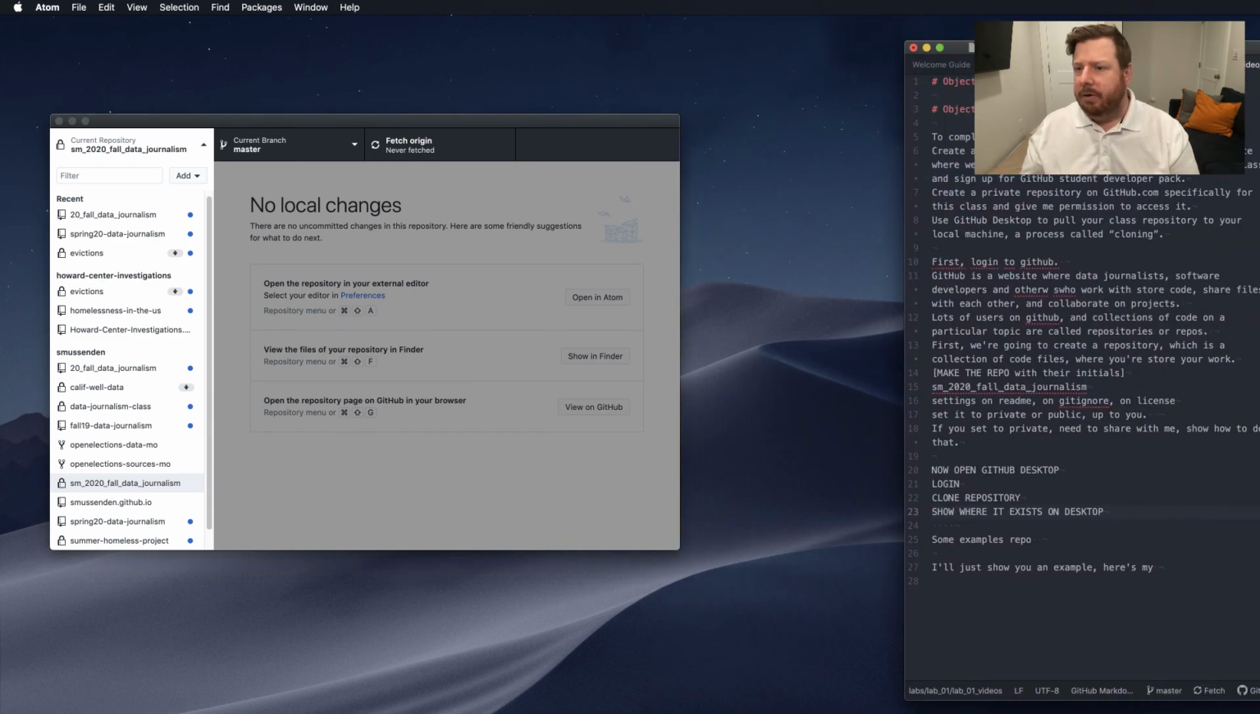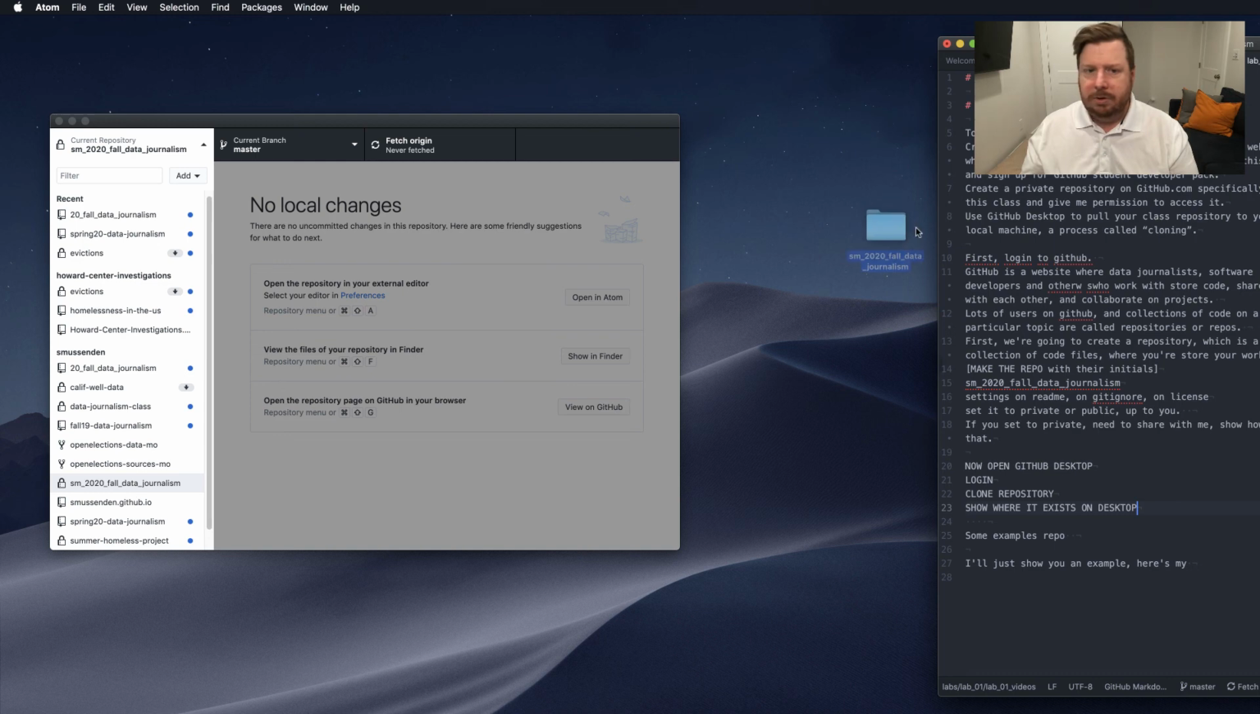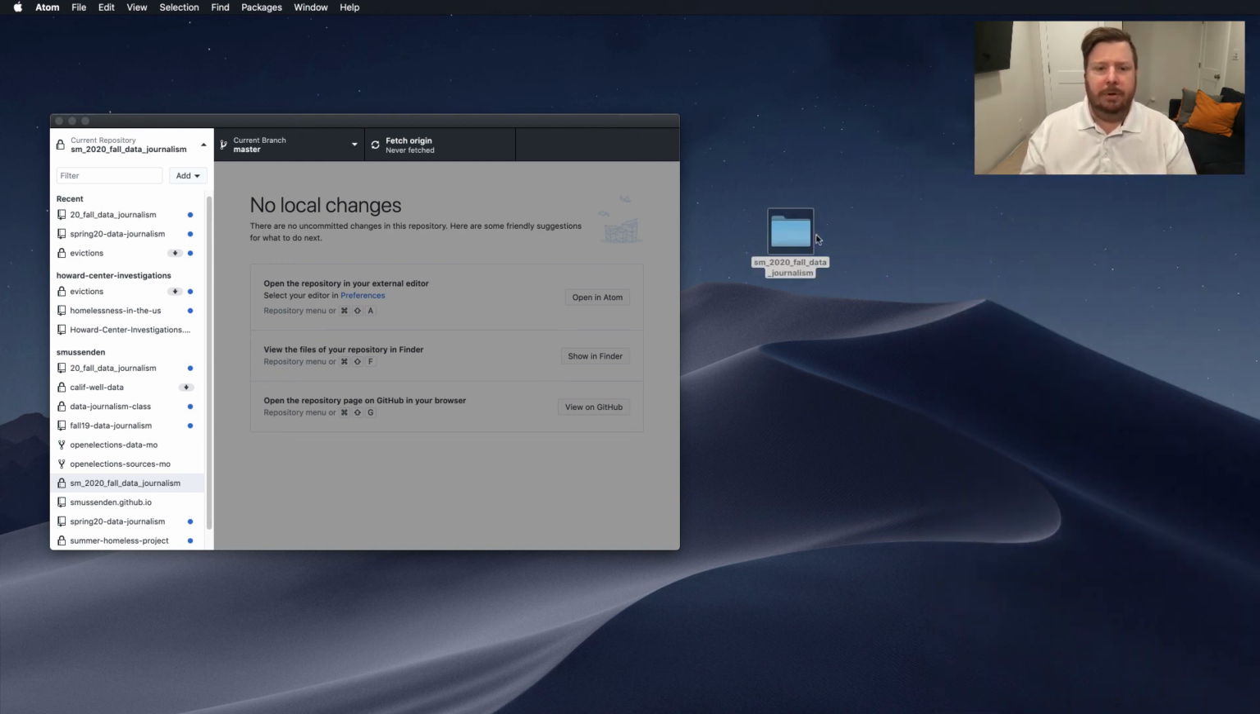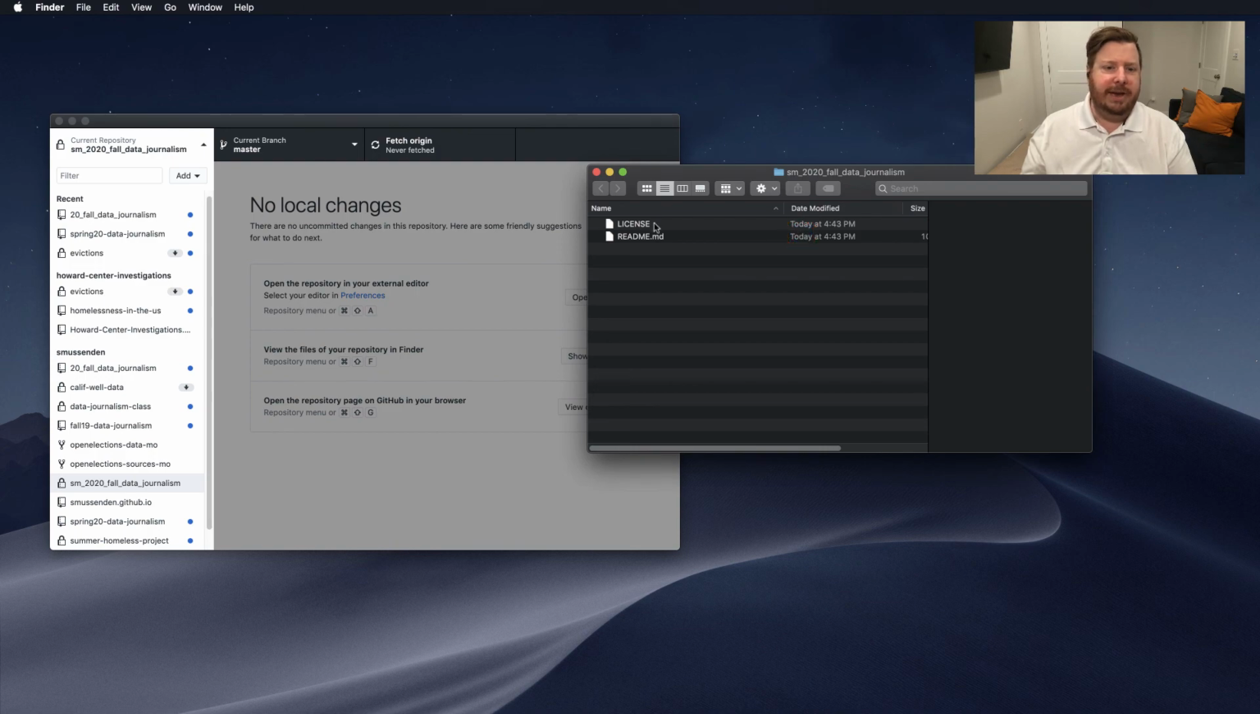Okay, so I just want to show this to you. Here it is on my desktop now, and it's got two files. The gitignore file that I told you about, if you remember, the thing that says to ignore certain kinds of files, is missing here. It's not here. It's what's called a hidden file. There are other ways to access it, which I'll show you at a later date.